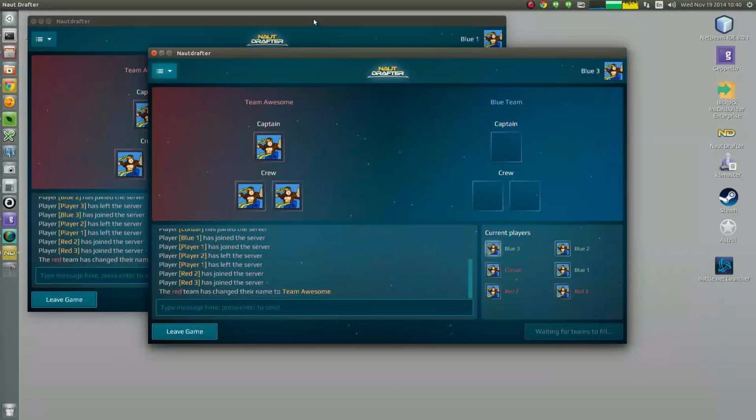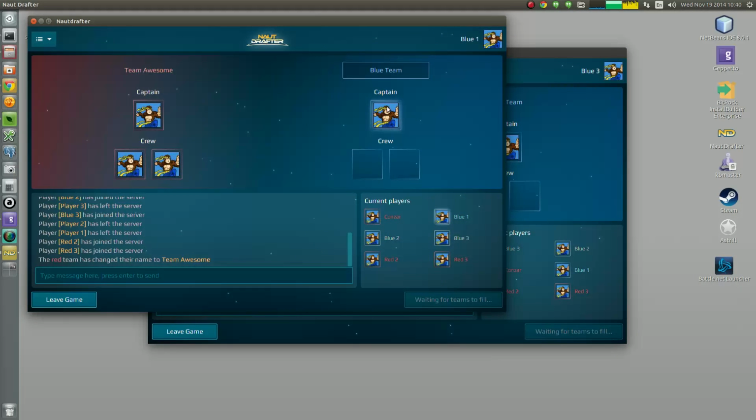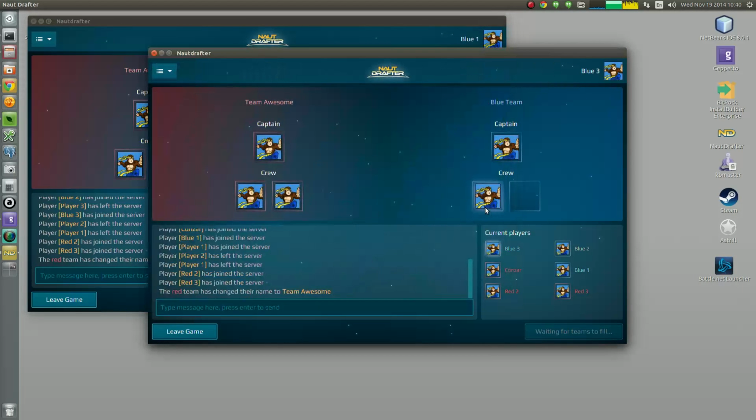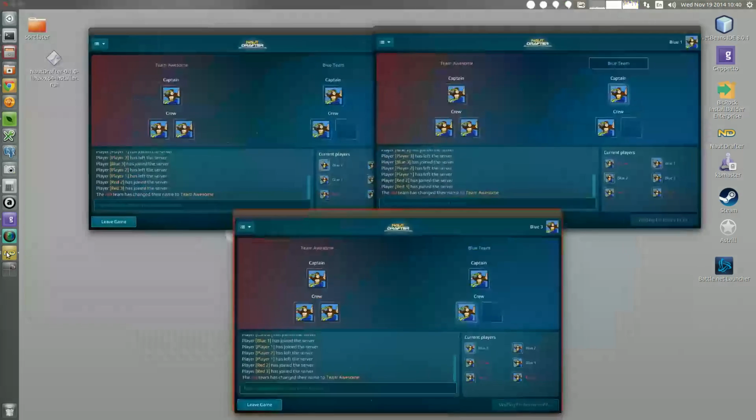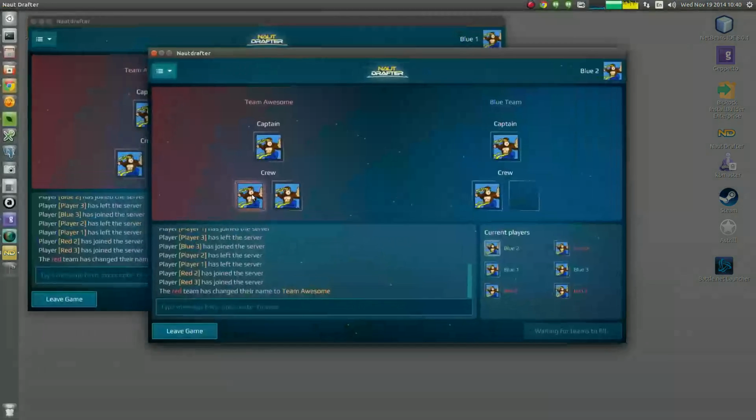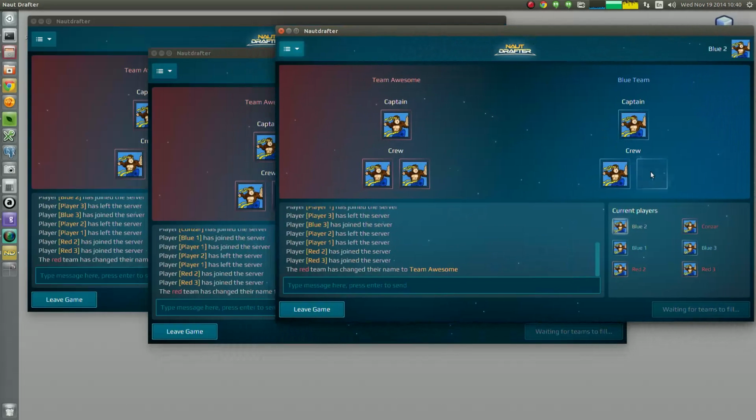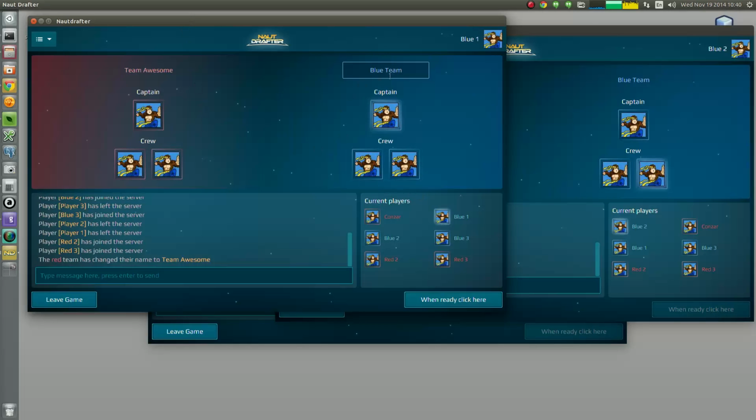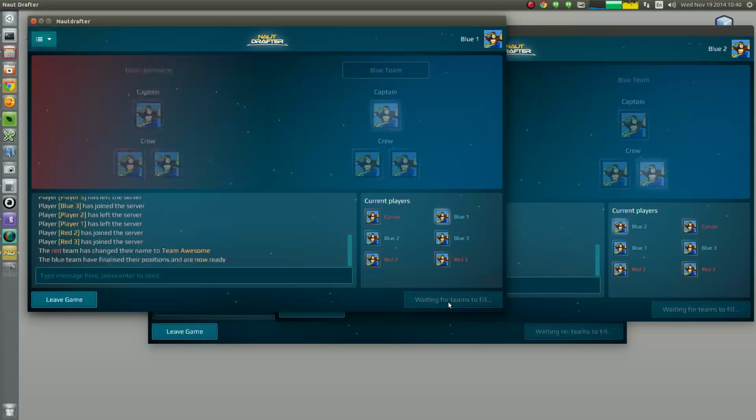and I think this is blue 1, so blue 1 is the captain, that one, and blue 2, that. So once you're happy with all the players, then click here when you're ready. So that means the blue team is ready. All the players are ready.